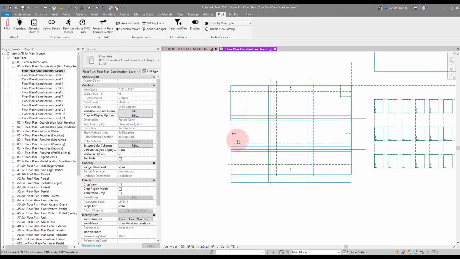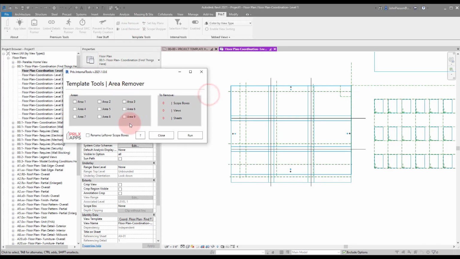To do that, we have a tool that does it for you. Within the Parallax Team tab and the template tools panel, we have a tool called Area Remover. All you need to do is select the areas that you don't want anymore and it will remove them for you. So we'll just remove the last 3 chunks of areas, areas 6 through 9.